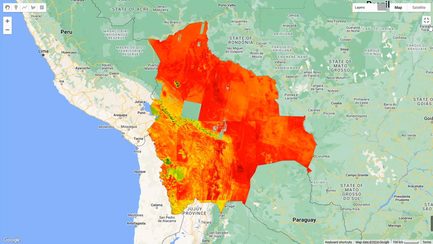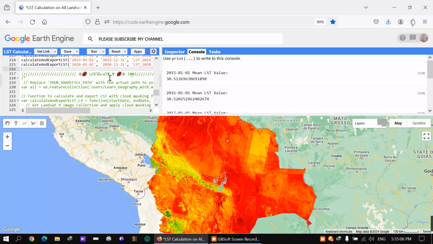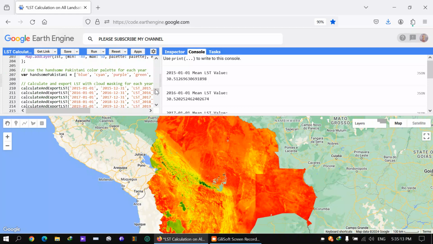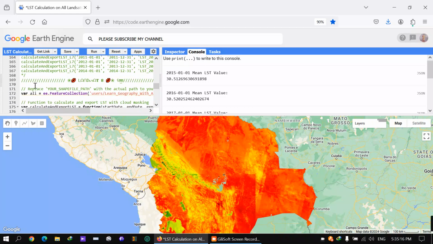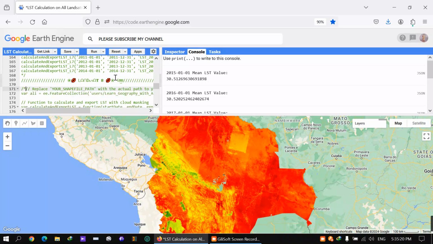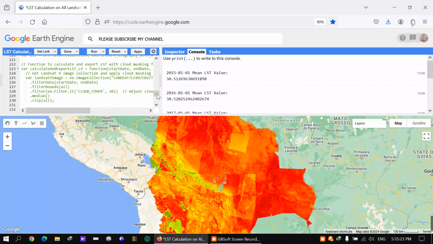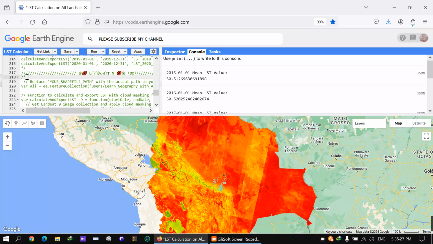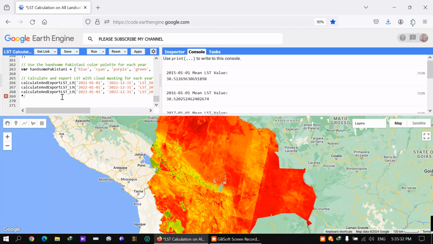And let me show you now the last one, that's Landsat 9, and then we will understand the code. But before, I just wanted to show you the results. Now moving to Landsat 9, which is the most recent one, and I will show you the dates here, like 2023.